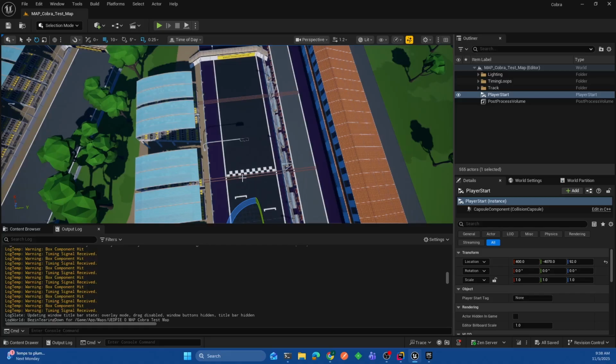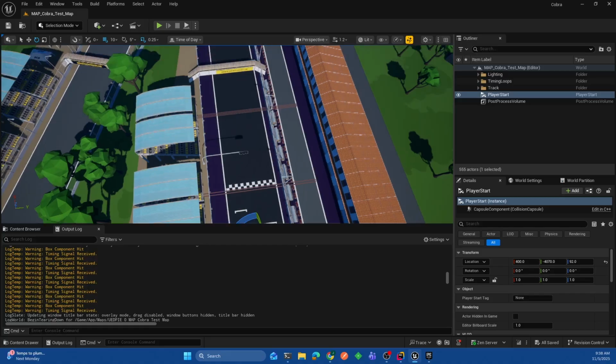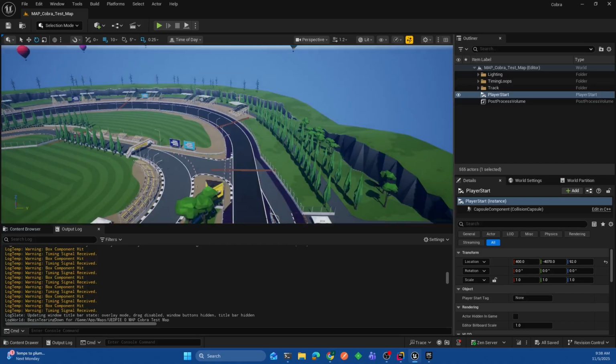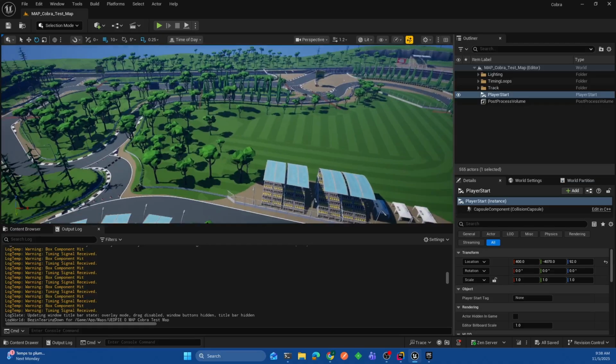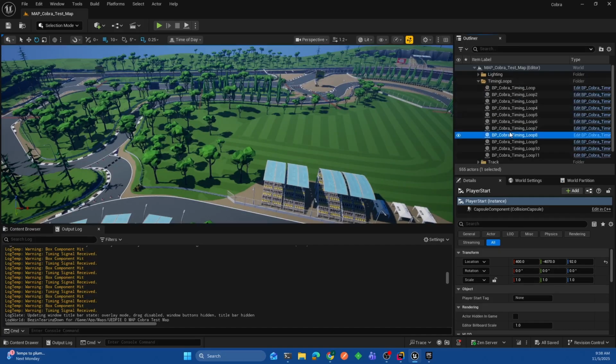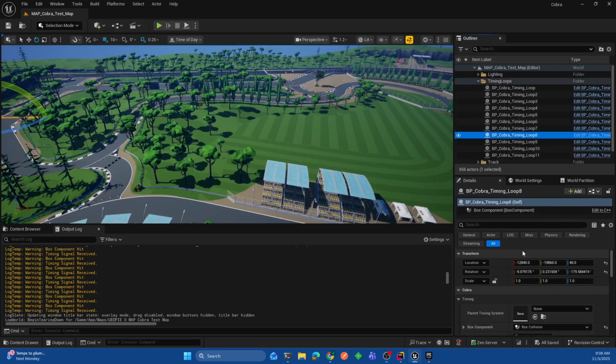Previously I just had the start finish line and a couple others. I've added, if you can see them, a bunch of timing loops, including a sector 1 and a sector 2 timing loop, and I don't remember exactly which ones they are.